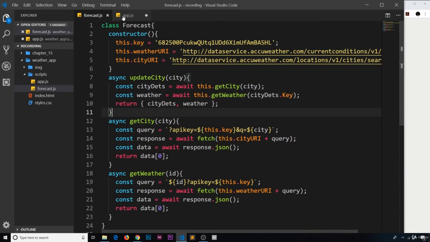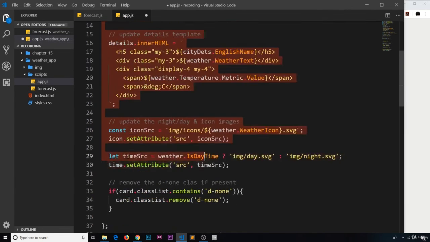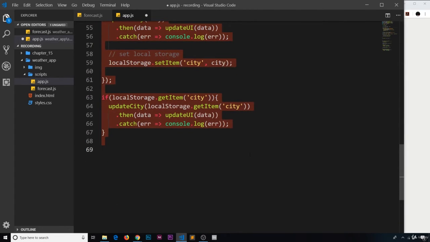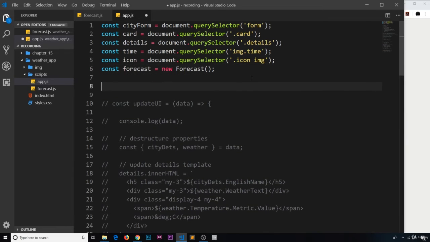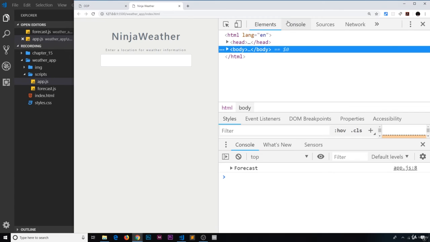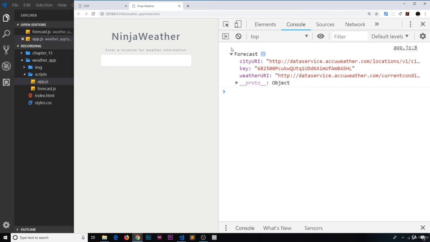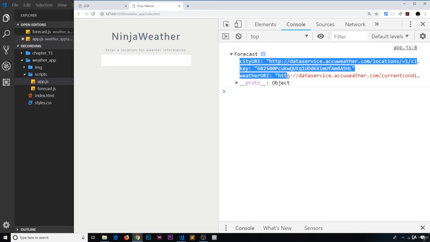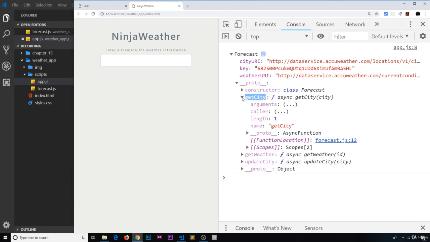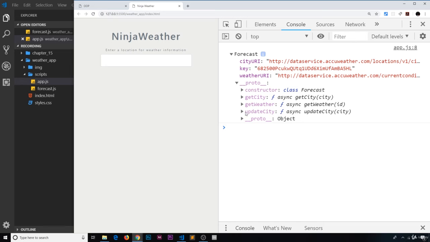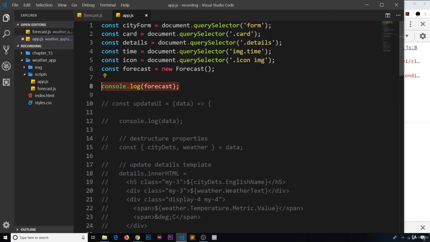Now the first thing I'm going to do is actually just comment all of this stuff out so it doesn't interfere with anything, and I'm going to log this forecast object to the console. So console.log forecast, just so we can see this. I'm going to save that and inspect over here and go to console, and we can see this forecast object now. And if we open that up, we can see these properties, and in the proto we can see all the methods, getCity, and we can see getWeather and updateCity. So now we can use this forecast object inside this file.